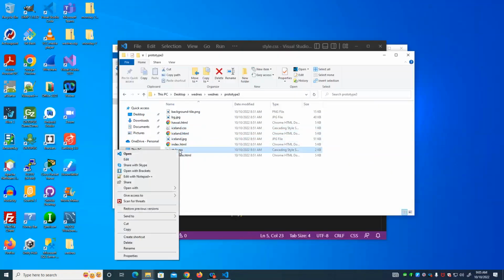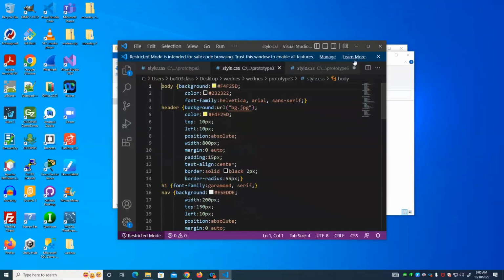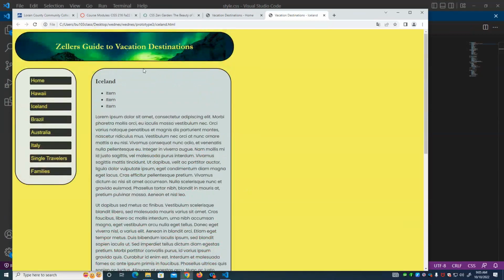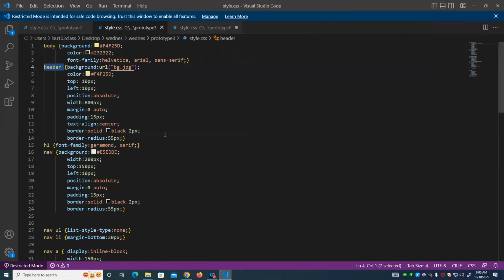Let's look at the CSS in this example now. All right, we have our background colors and text colors, our font family. We have a background image, but only on the header section. So you don't have to do a background image on the entire page. You can do it over different sections of the page.